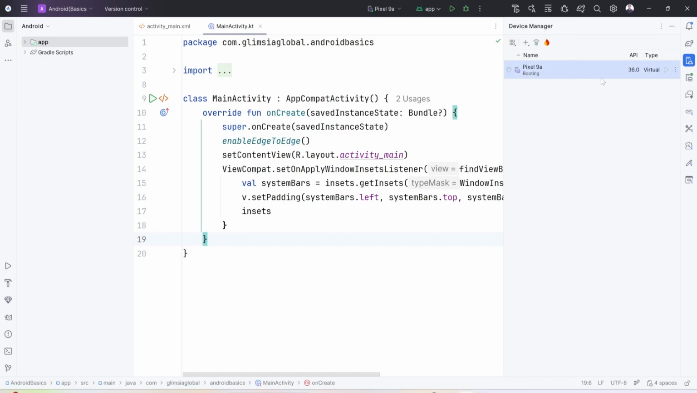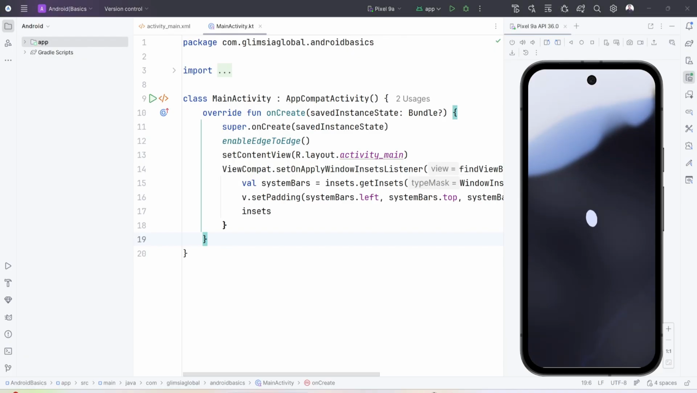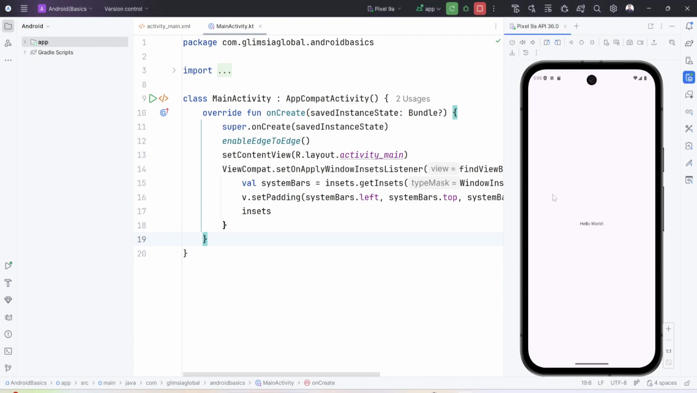See, it is showing booting. If it does not work, then you can see it is starting. It will take some time, then after that your app will directly run here. Like that your app will run in the emulator.